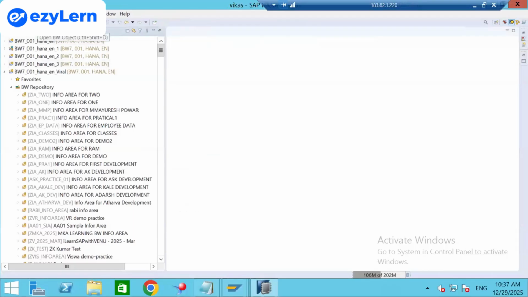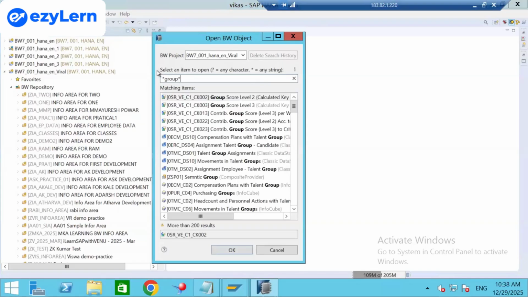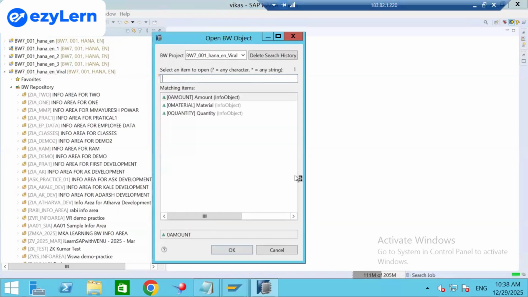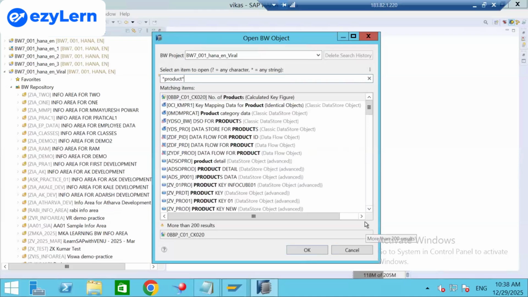Let me see if there is already a product group created in the system. There are too many objects with the group. I will say product. Even with the product, there are more than 200 objects. I can maximize this screen to see if it can work, but that's okay for now.